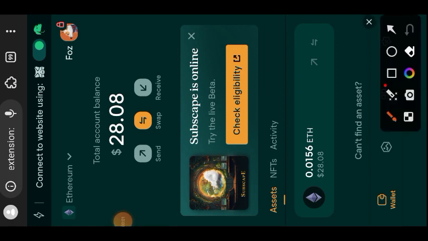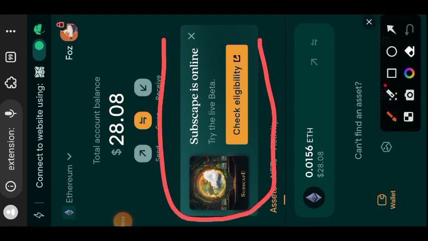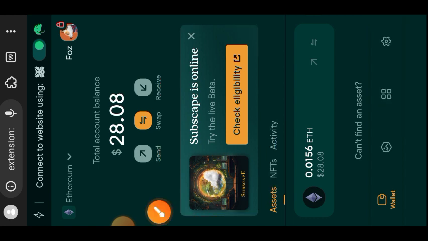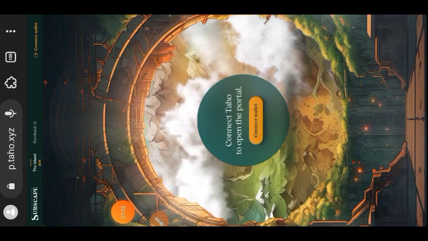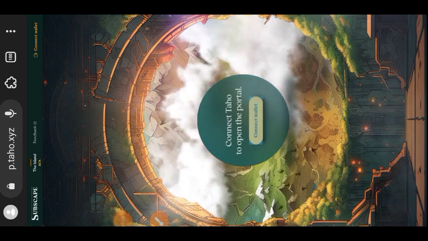So next, you are going back to Taho Wallet, and on the home page you are going to see Subscape is online. Check eligibility. So tap on check eligibility. You need to switch your browser to desktop mode in order to be able to access this page. If you are eligible to join their Subscape campaign, when the website is done loading, you have access to join immediately. But let's find out if I have access.